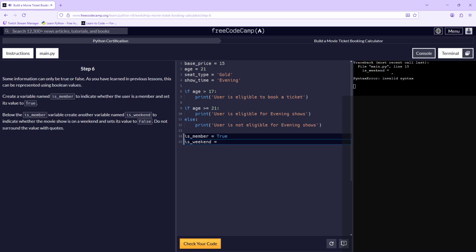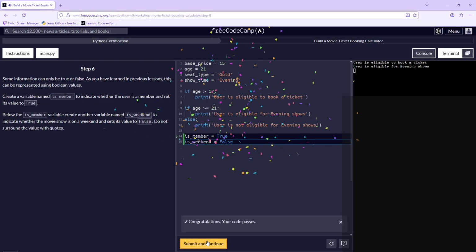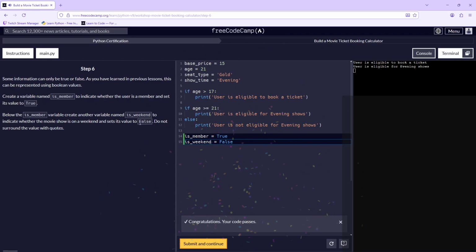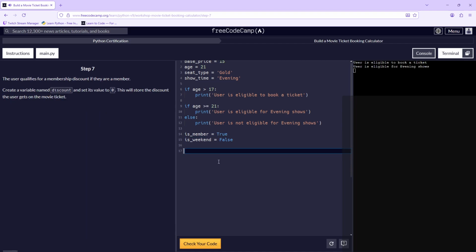Set it to indicate whether the movie show is on a weekend and set its value to false. Do not surround the value with quotes. I mean that, yeah. That's funny. It doesn't say to do that in the beginning. It says just set this to true. This one says false, but don't surround it with quotes. Like, I didn't surround either of them with quotes. Okay, to discount, set its value to 0.